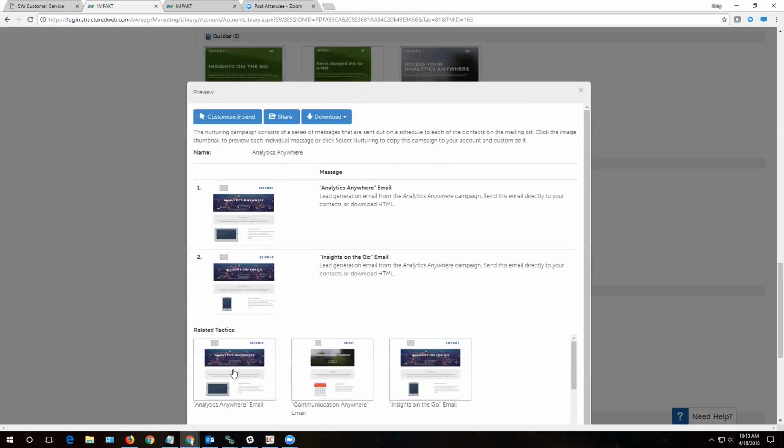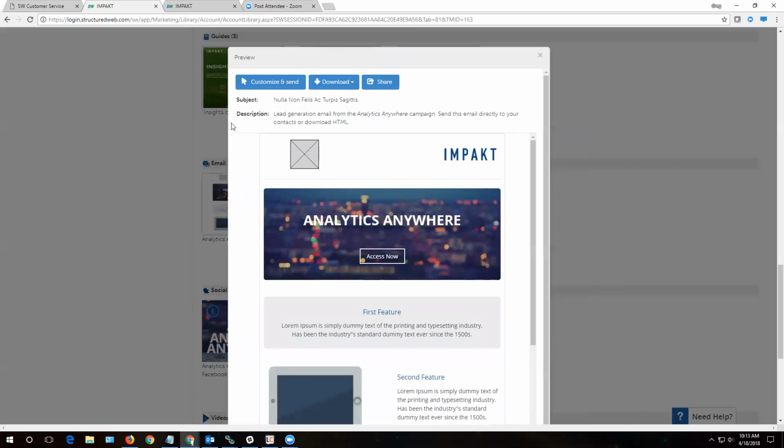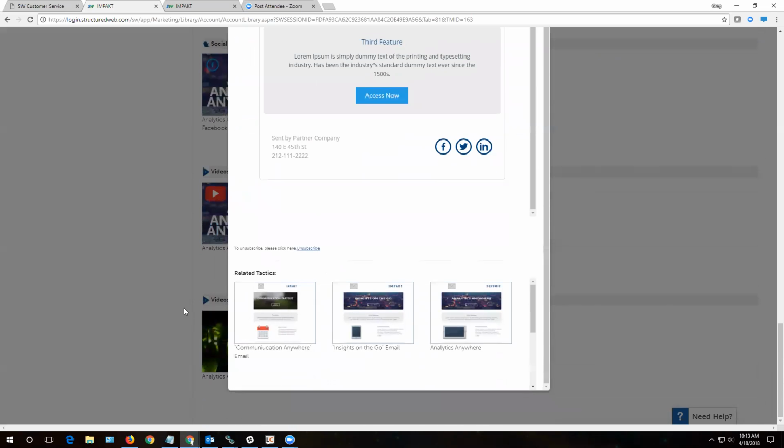So if we decide instead of this nurture, we want to use one of the related tactics instead, we would simply click on the thumbnail, and then the preview updates to the thumbnail for that specific tactic. But of course, as we scroll down, we're able to see the same list of related tactics. So again, just another way that you can make it easy for your partners to find tactics similar to the one that they initially selected.